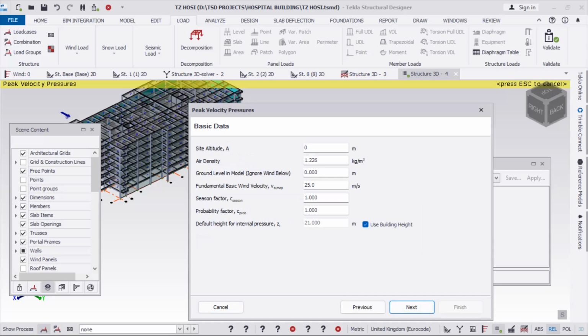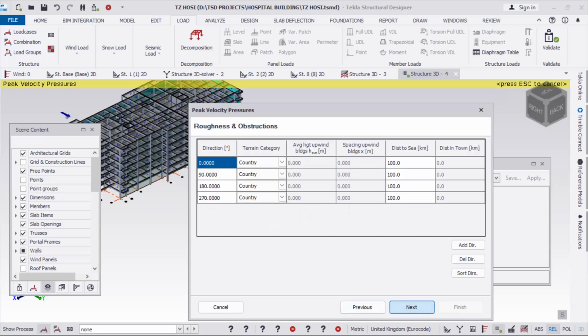This is where you can define your wind velocities and all this. For this, I'm going to use this depending on the place where I am. So go to the next, and here we have these terrain categories. In our case, the building is in the up country, so we are going to leave it like this. You can always select the option. We have the sea, the town, and all that.